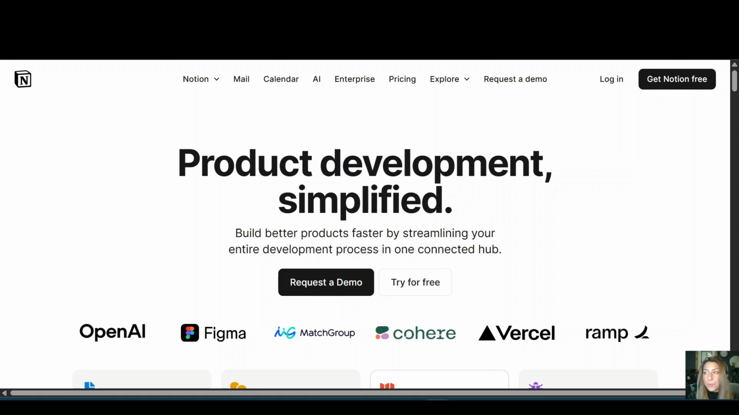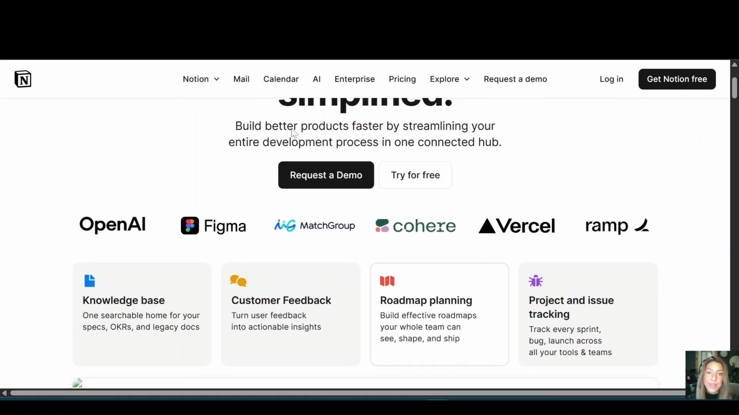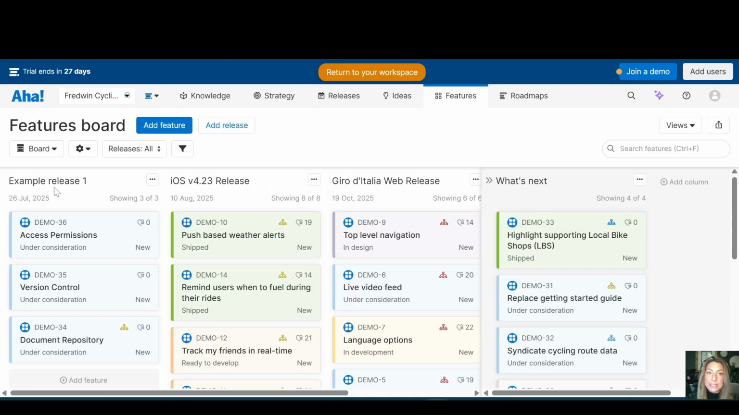Now, what we're going to be doing is taking a deep dive into some of these tools. I will take you through the platform so you can get a little bit of an idea of the look and feel and overall ease of use of the system. Now, first up on the list is Aha.